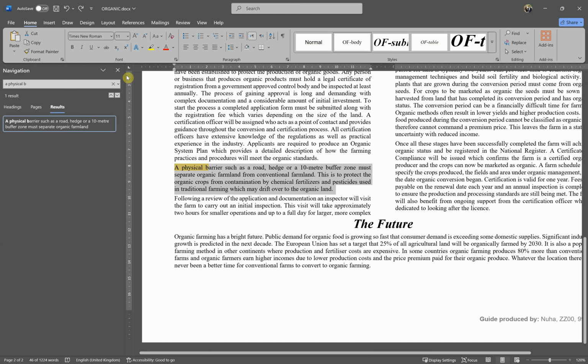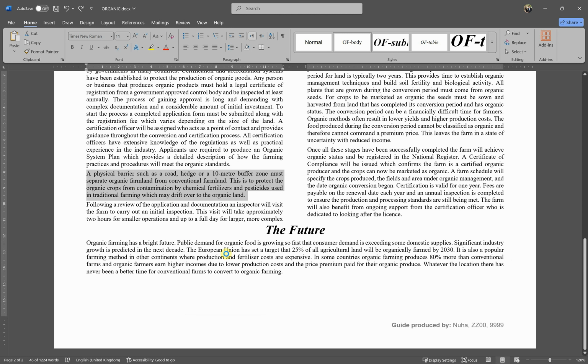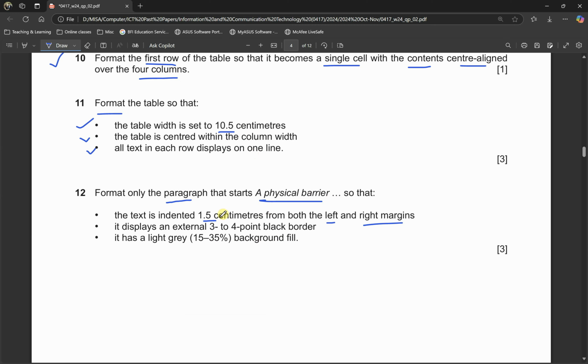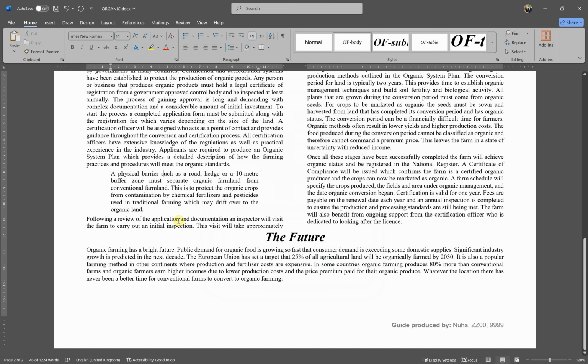Select it and go to indentation. For indentation, let's go to paragraph. Over here you have the indentation. Before and after, that means left and right. So it needs to be from both sides, 1.5. This too, 1.5. You can see the sample here. Okay.